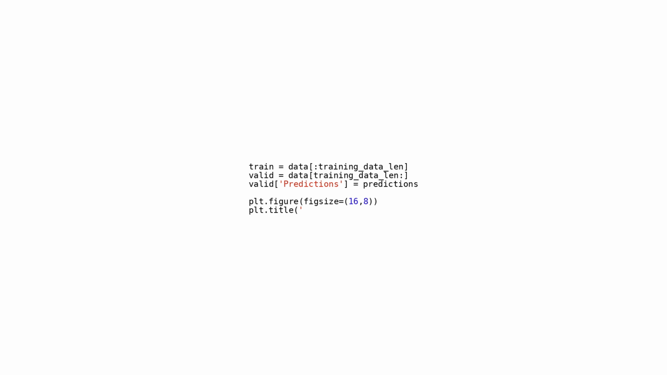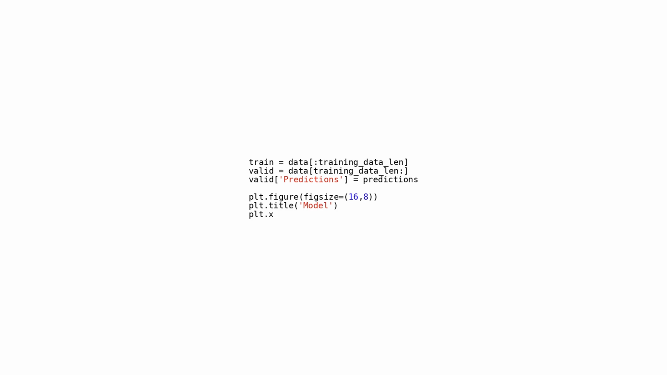This text discusses visualizing the results of a machine learning model that predicts stock prices. Here's a rundown of the process. 1. The dataset is split into two parts, train and valid. The training part is used to train the model, while the validation part is used to validate the model's predictions. 2. The model's predictions are added to the predictions column in the validation dataset.